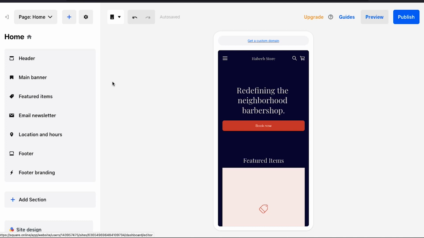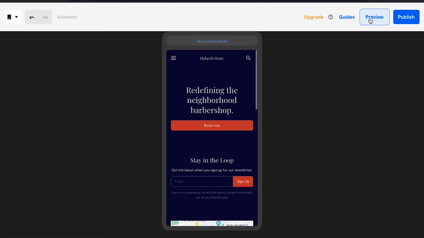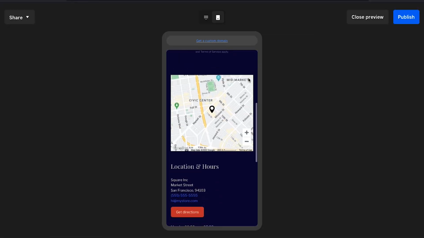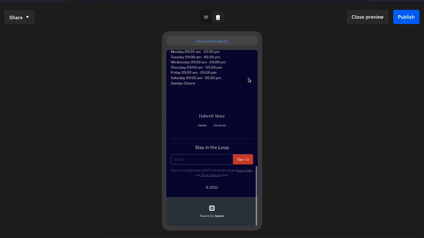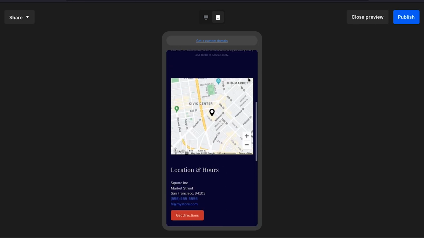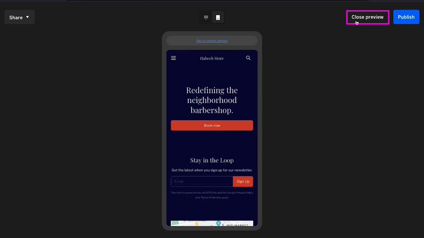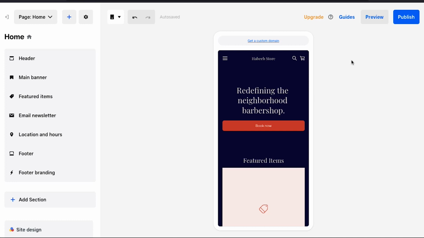Once you are done with designing your website, click on the preview button to have a look at it. And here you have a complete preview of your website. And if you want to make more changes, then click this button to close this preview. And once you're satisfied with everything, then finally click on the Publish button on the top right corner and your website will be live in just a few seconds.